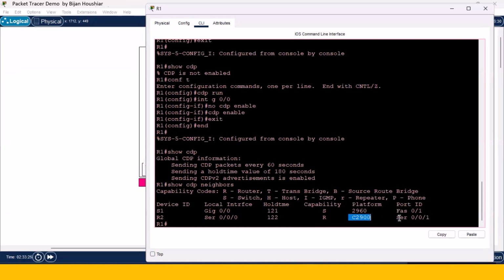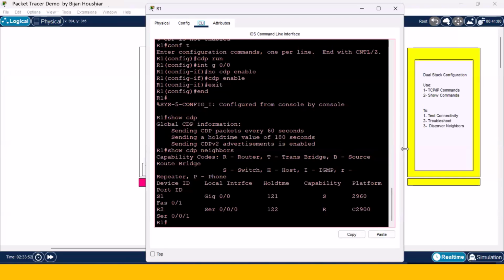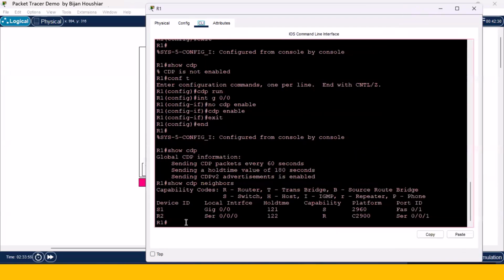Router 1 is connected to serial 001 of router 2. The topology verifies that router 1 is connected to S1 G002F0 mode. Router 1 is connected to router 2 from its serial 000 to serial 001 of router 2. Let's go back to the command line interface of router 1 and perform more show commands related to CDP.